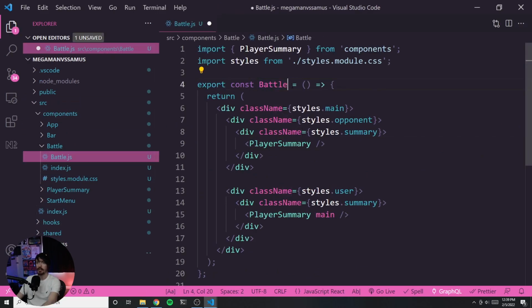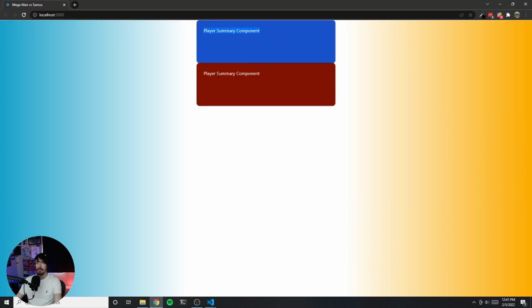So the name of the function here needs to be battle as well. Anyway, we can see player summary component is blue, and this one is red. So what do we want to put in there? I think we want to start by putting the player's name in there, but we're going to need objects that represent each of the characters, right? Because we're going to have level, health, max health, etc. So we're going to need two objects that represent each of the characters basically.